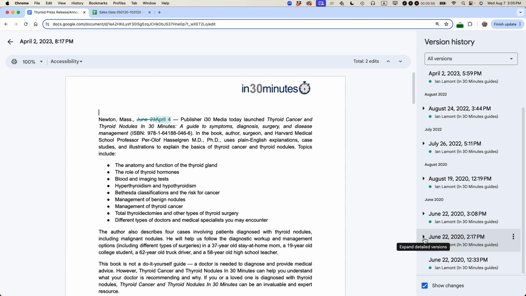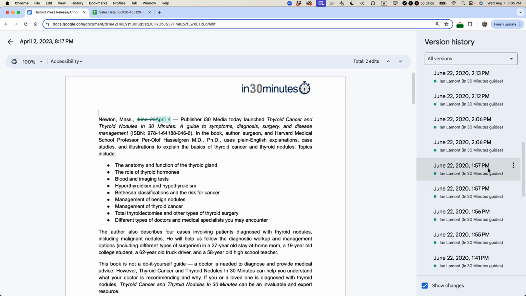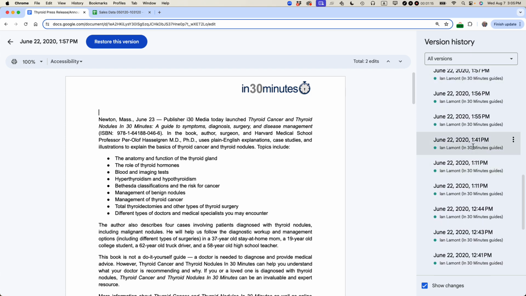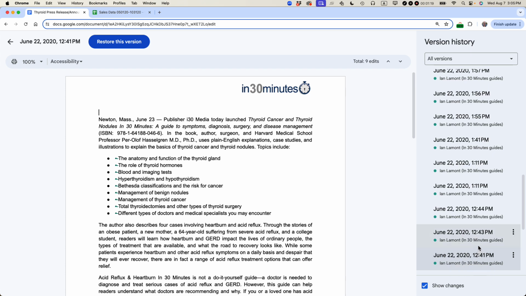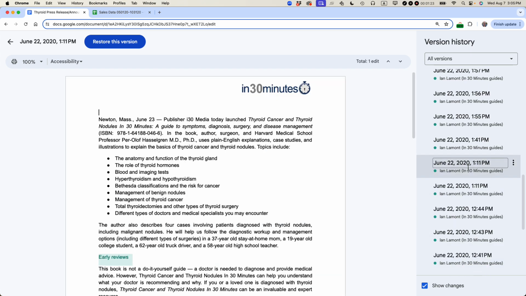And then if there's a little arrow pointing to the right, hover over it. It says expand detailed versions. And then it will basically expand, kind of like an accordion. And you can see the different versions of the document. Then if you select one, you'll see what it looked like at that time, at 1:57. Let's say I know that I need to go back further in time to like 12:41 p.m. And you can start to see the different changes that were made during that time.